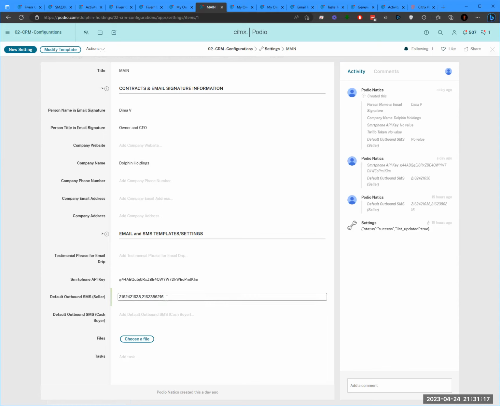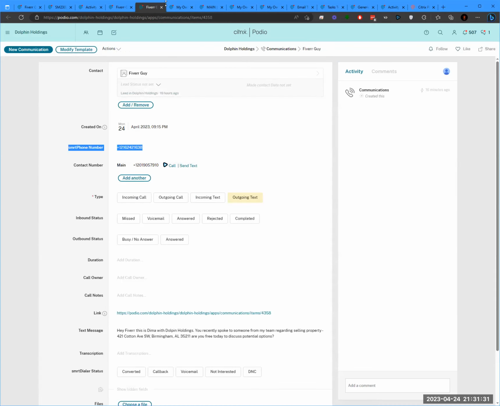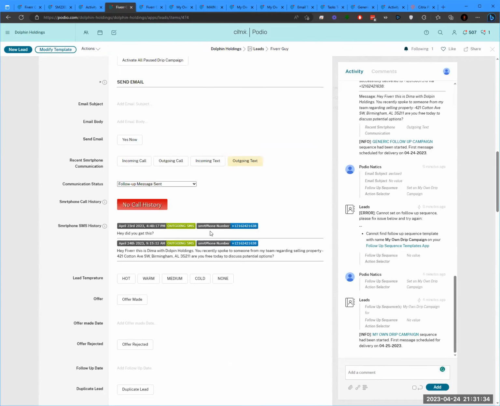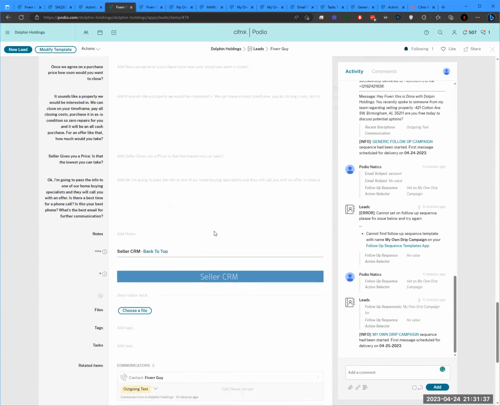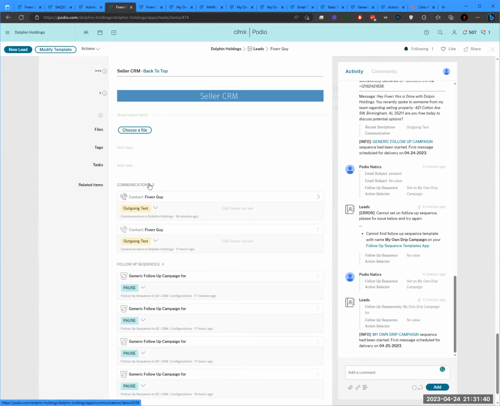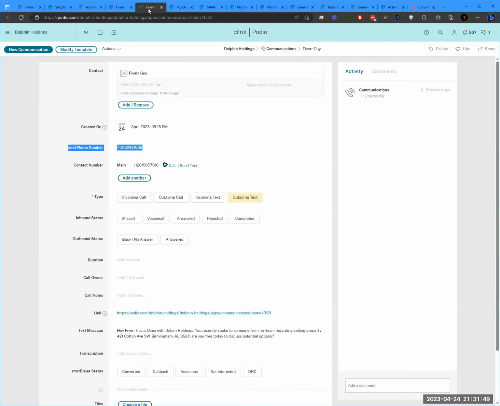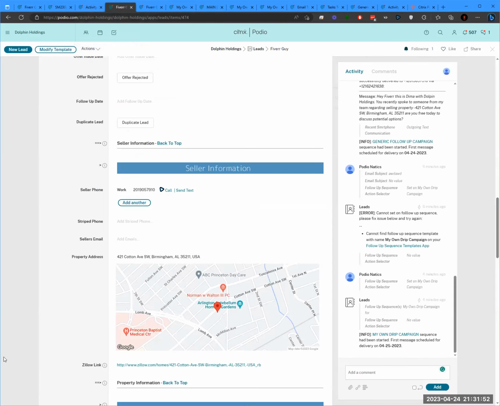So basically this means these two numbers here will be used in round robin mode. But that's only for sending messages to leads that you haven't contacted using your smartphone. If you already contacted the lead with your smartphone, then it will only use the smartphone number from the communication item linked to it. I hope that makes sense. Let me know if you have any questions, and that's pretty much how your drip campaign automation using your smartphone works.